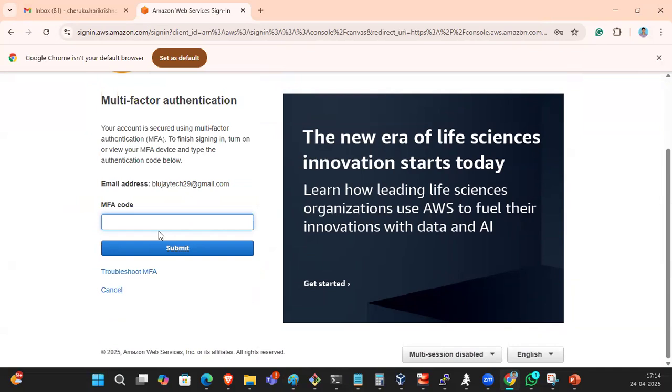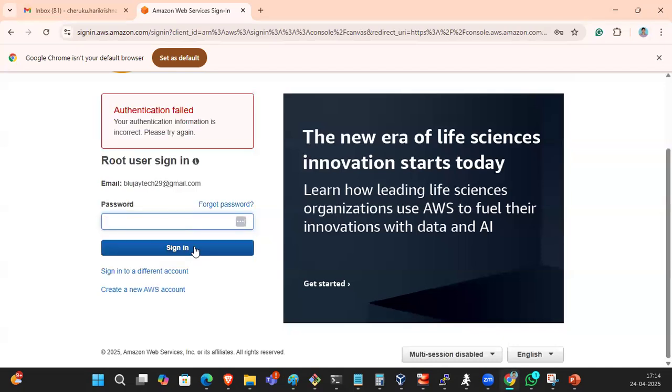I will give you that MFA, 165636. Okay, this is the MFA for authenticating. What is the password?